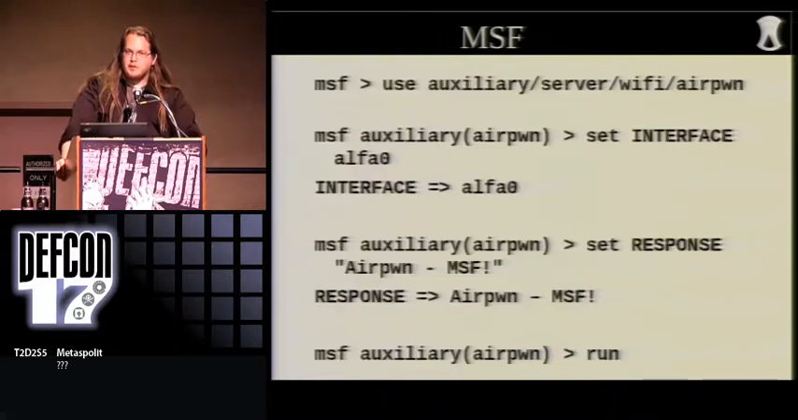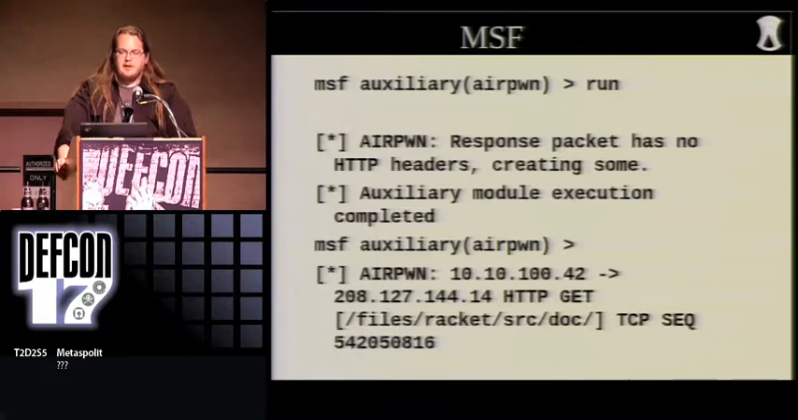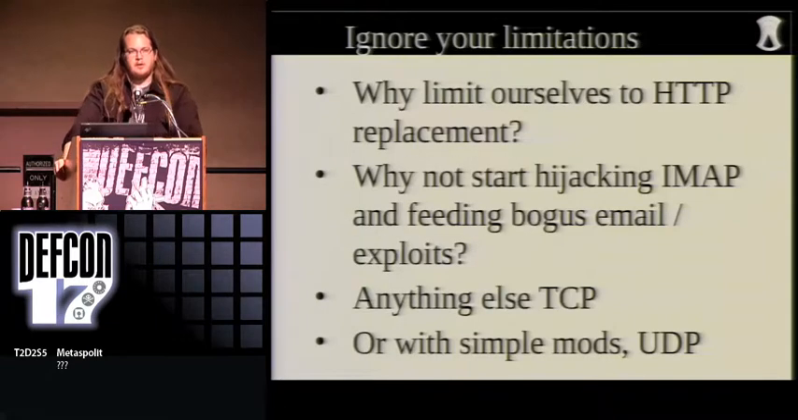The demo gods have never smiled on me, so you get screenshots instead. So just as simple as all the other Metasploit modules. Load up the AirPwn module, set the interface. I rename all mine based on what kind of card it is because I've got 40 billion wireless cards, but Alpha 0, Wi-Fi 0, WLAN 1, whatever. Set the response. In this case, we're just replacing every web page with, "Hello, we're Metasploit, sucks to be you," and run. And it'll grab any HTTP request that comes by and replace it. Ta-da.